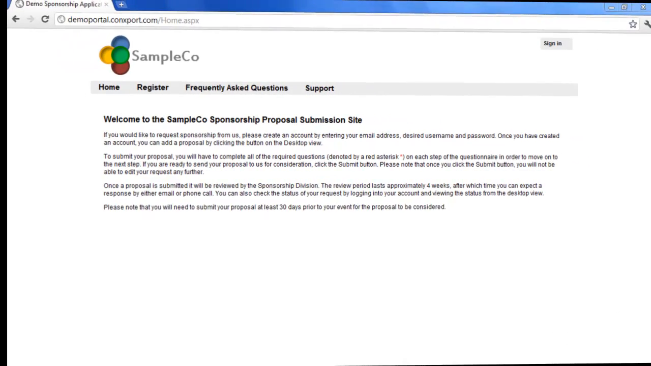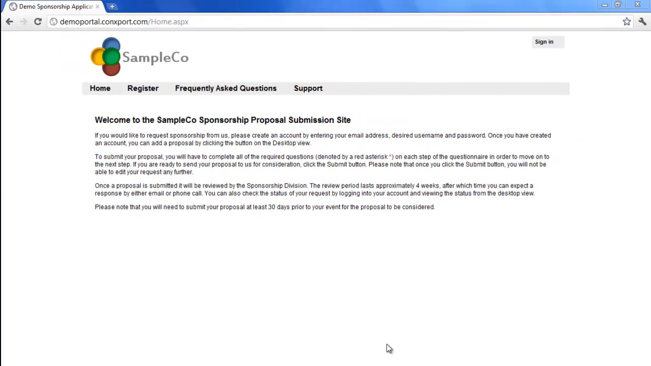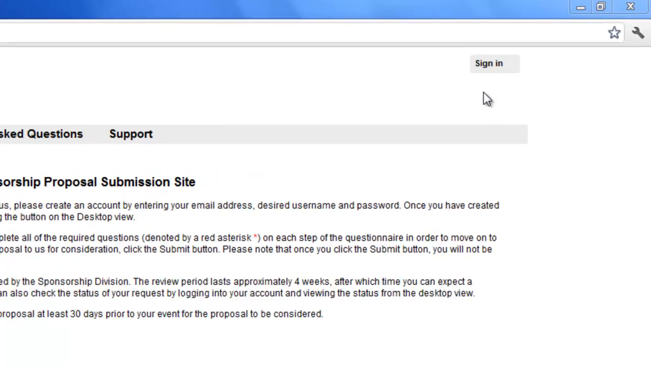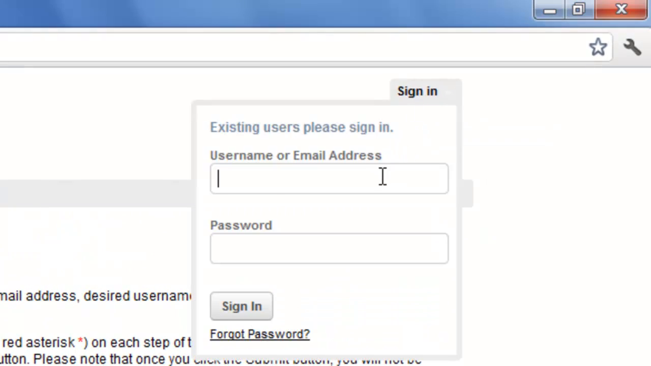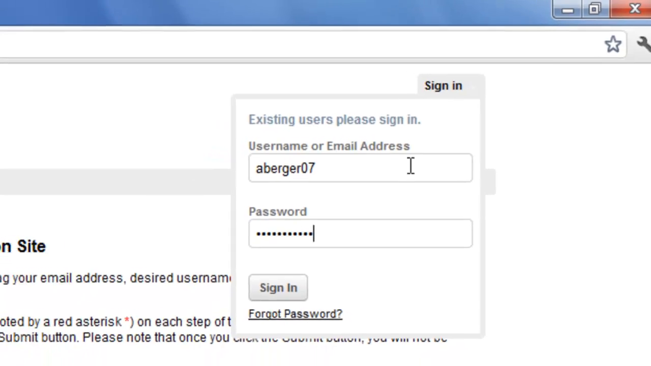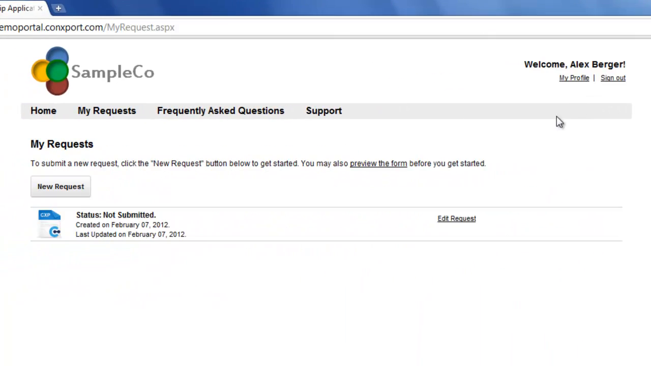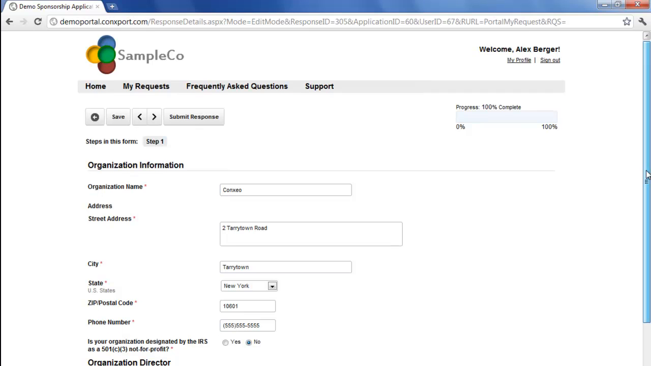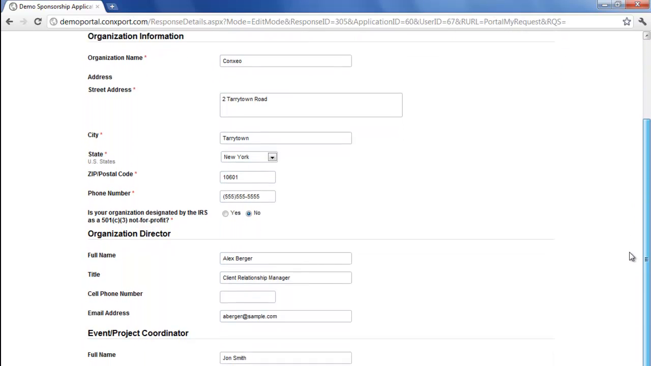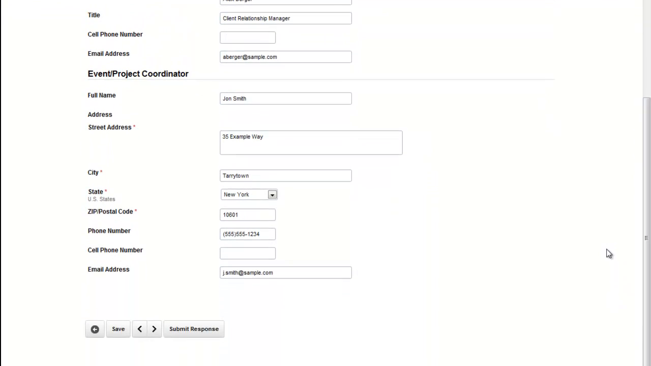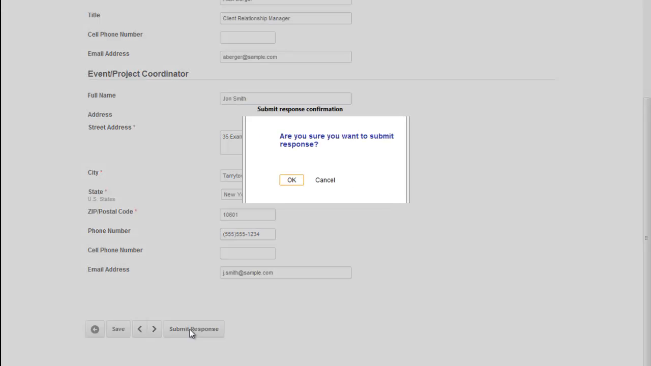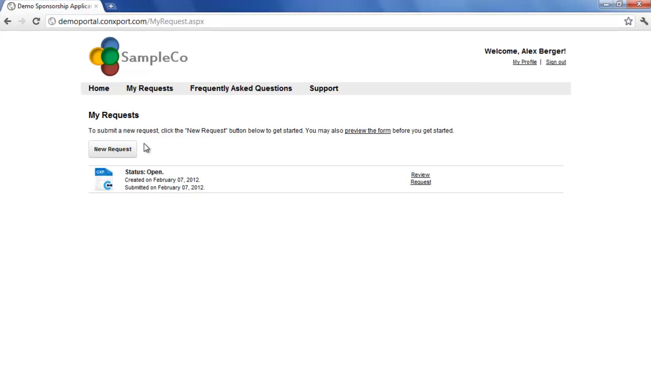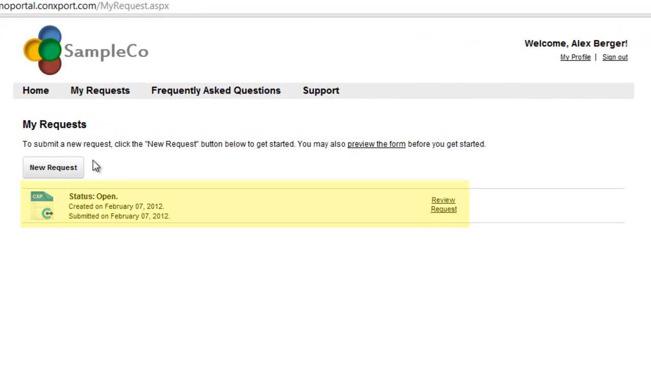Let's take a quick look at an example public-facing portal and questionnaire. The public-facing portal is where submitters will first arrive when visiting your system. Once logged in, they will fill out the questionnaire and submit it. A record of their submission is kept in their account so that they can track the progress their submission makes through the decision-making process.